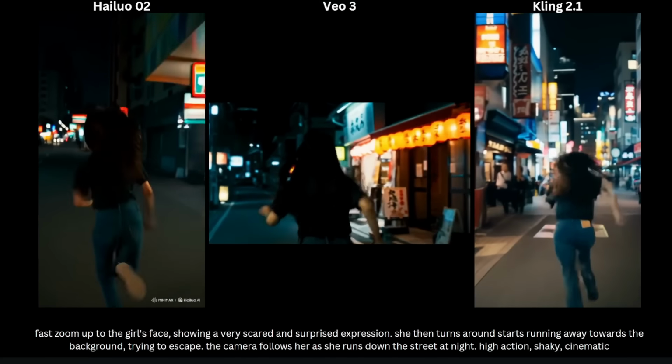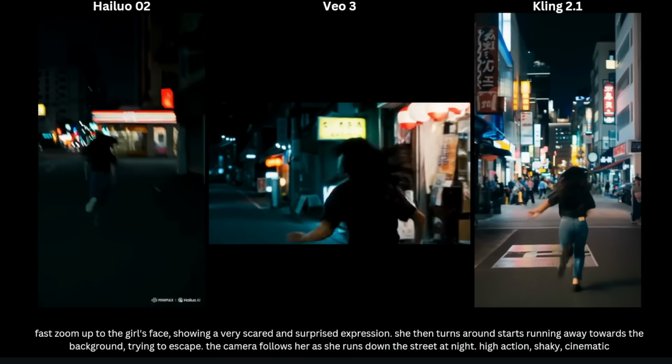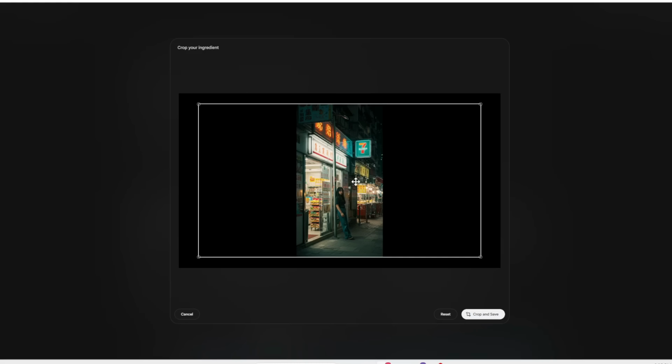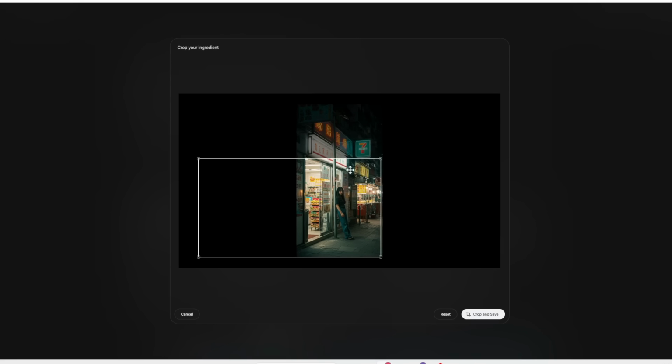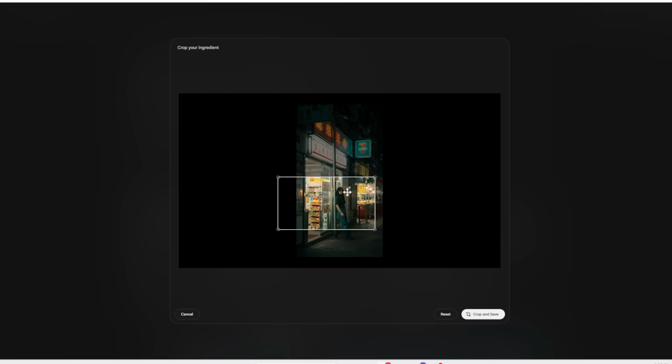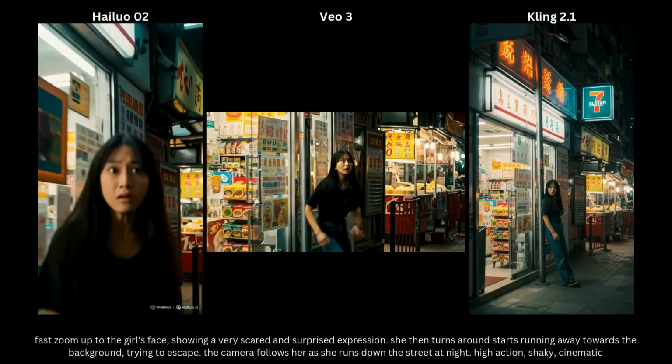One thing to note is that VO3 cannot generate videos of other aspect ratios. So when I upload my image to VO3, it forces me to crop this into a horizontal widescreen ratio like this, which is super inconvenient. You cannot use VO to create vertical videos. But anyways, back to this.